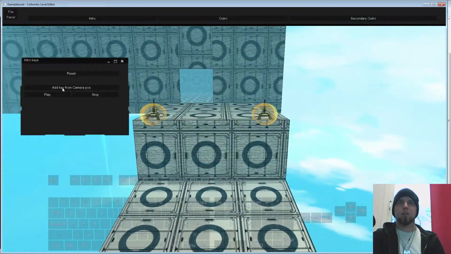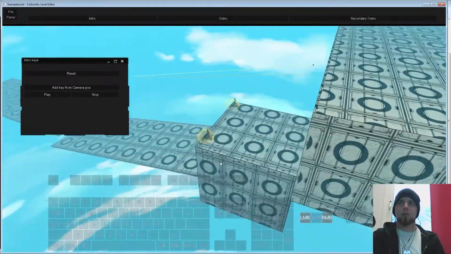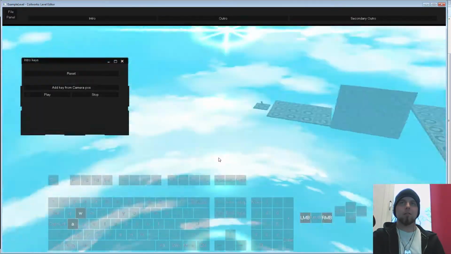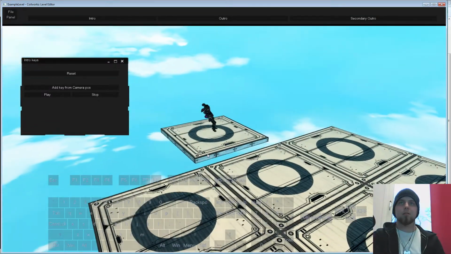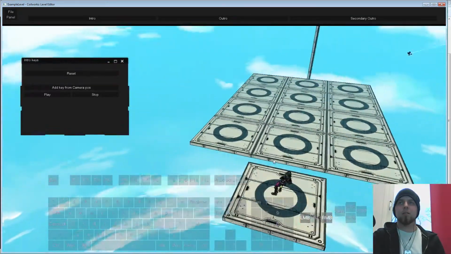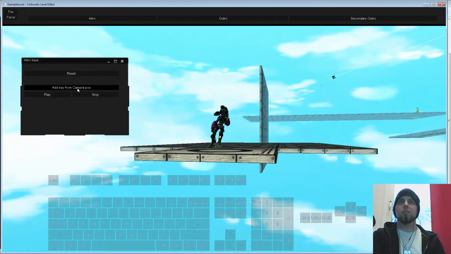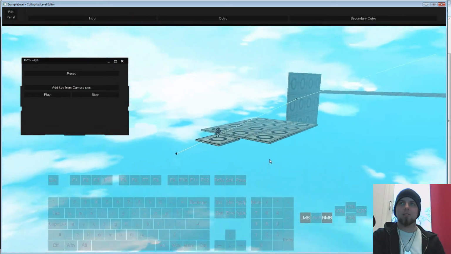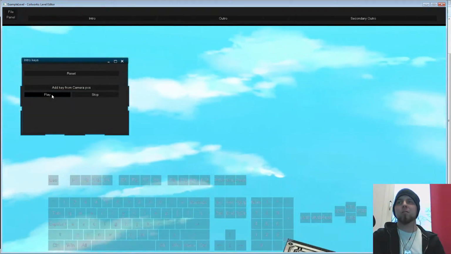Add one more here, and let's add one more here, and then let's just move to the player. Add one there, add one slightly below and looking up, like that. Okay, so if we play this now, it won't look as we want it to look.